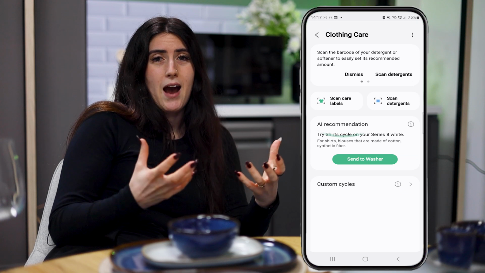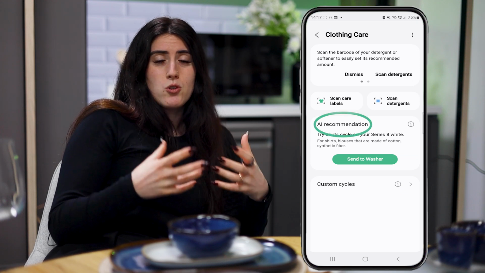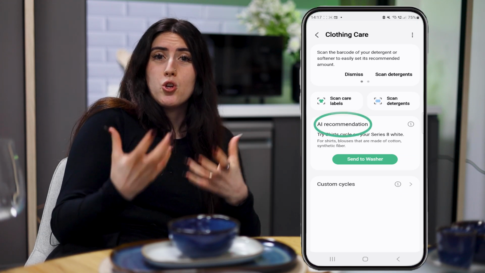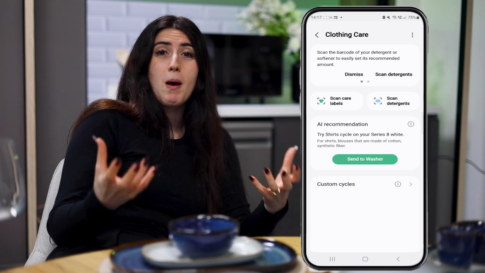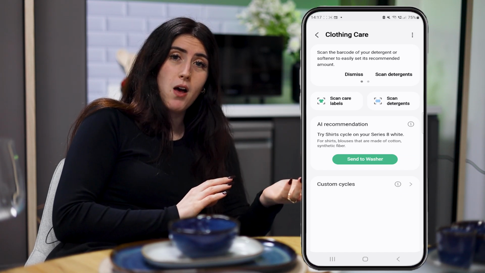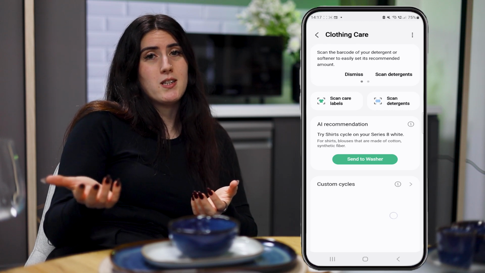We also then have AI recommendation. So this is where it's going to remember you and your patterns. If you do certain washes on certain days of the week, it's going to remember that and showcase it on the SmartThings app or indeed on the machine itself.